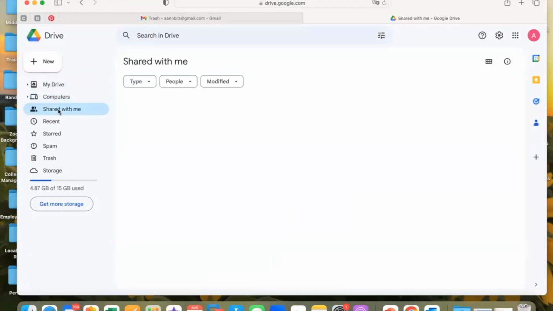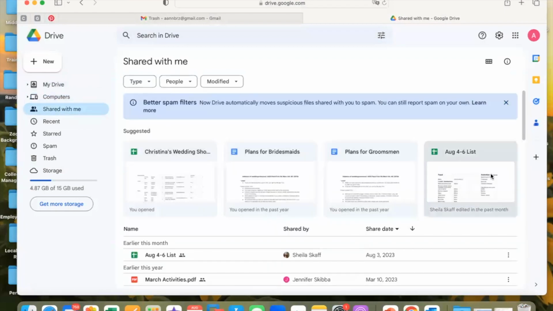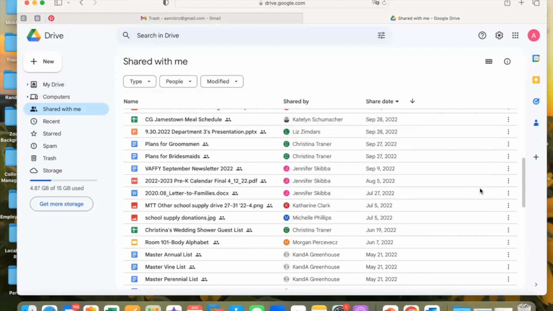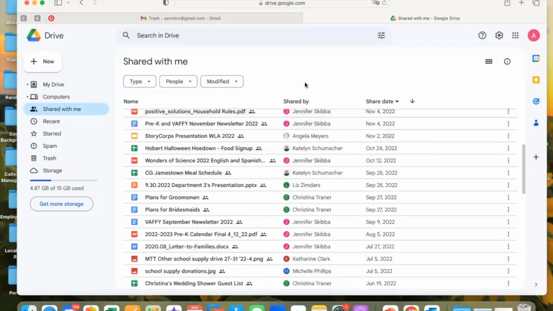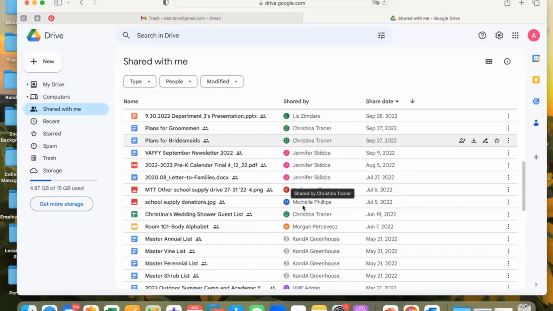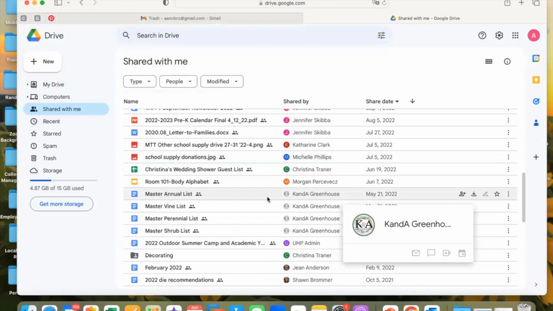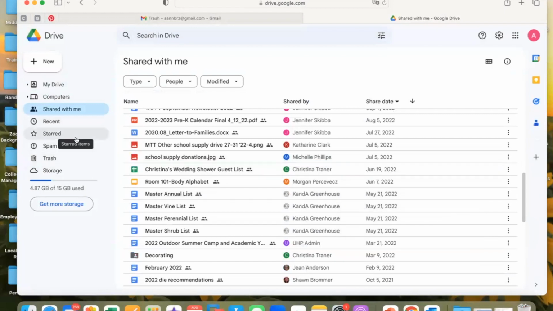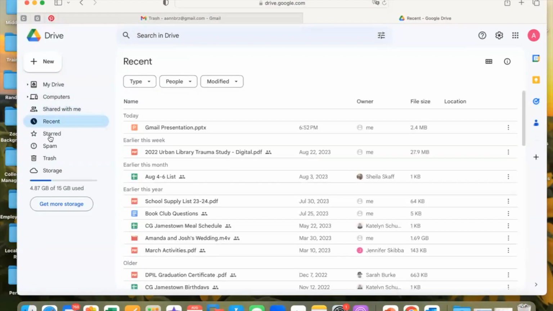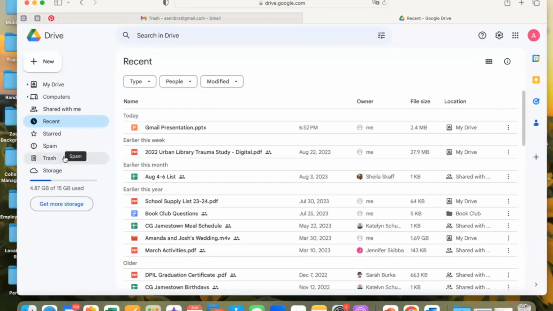If I again clicked on shared with me, this shows me a whole bunch of different things, and it does tell me who it was shared by, so that's who created it. So it can help you, and whether or not it can be deleted. So when other people make it, you can't delete it. And then recent.